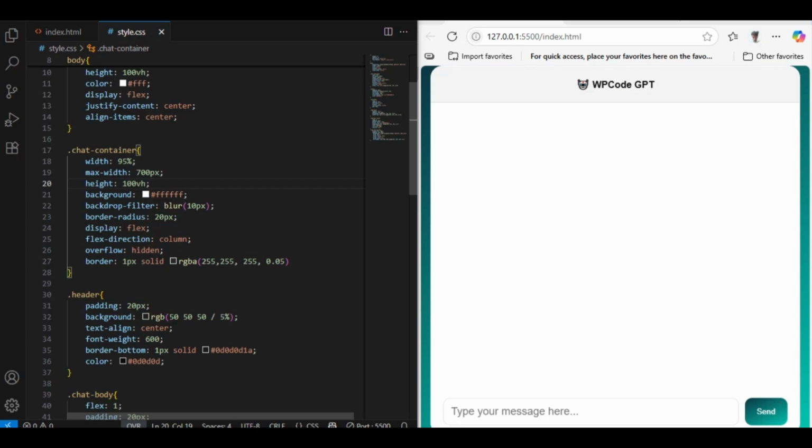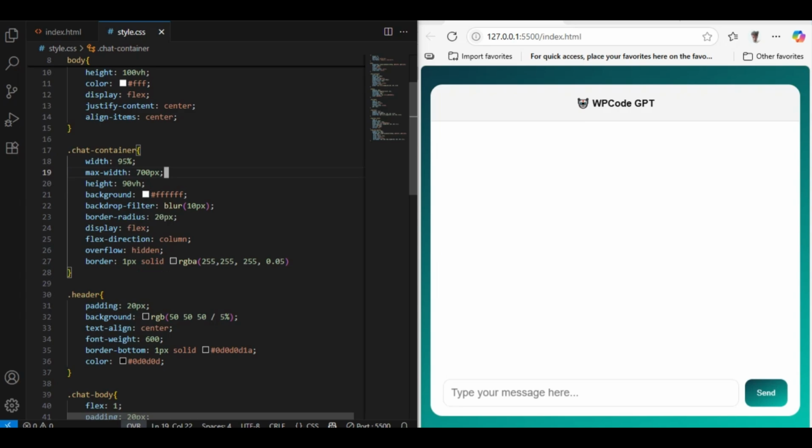We should decrease the height because we need space over this chat and bottom of the chat. So for that, just remove it and enter 90 vh. And now it looks pretty.